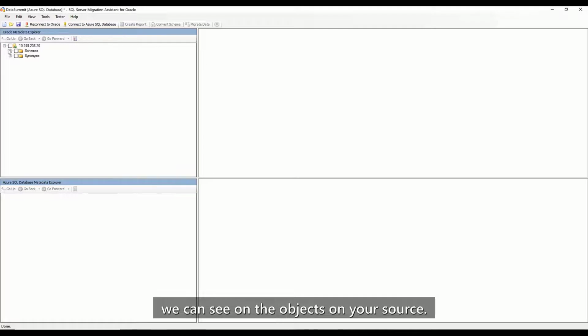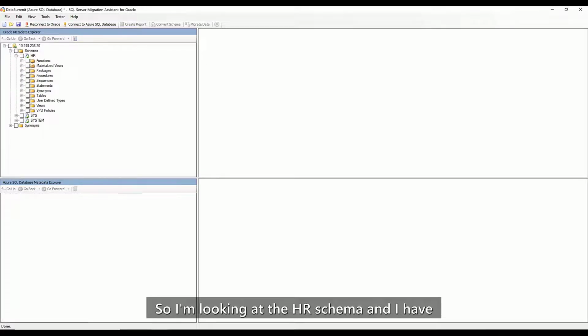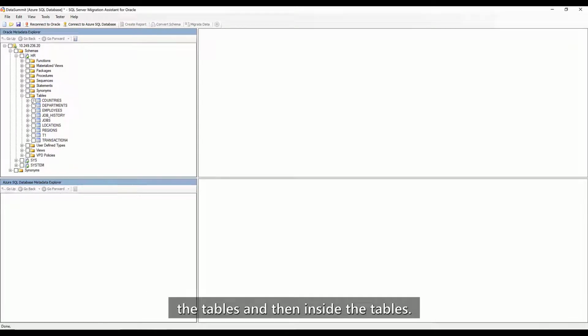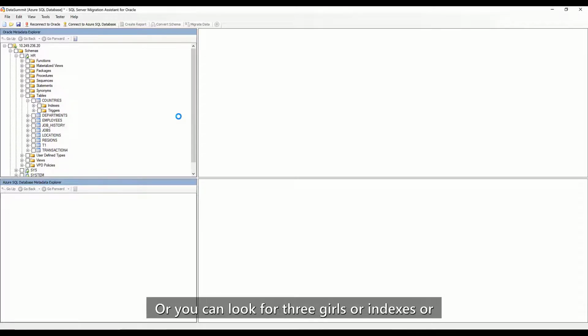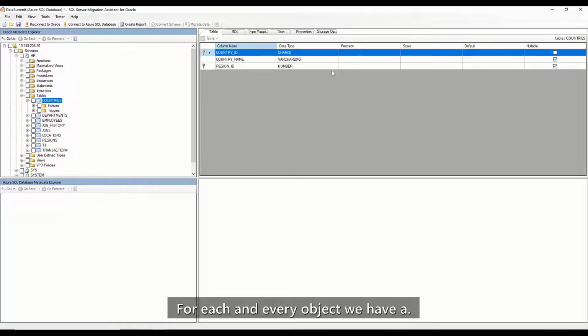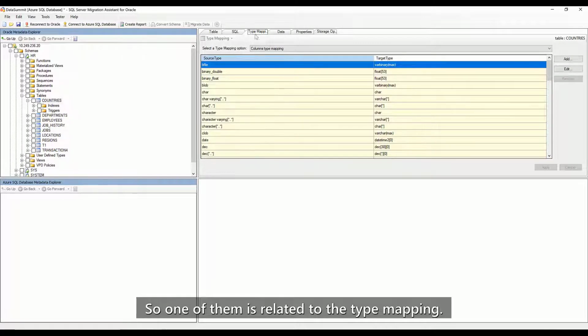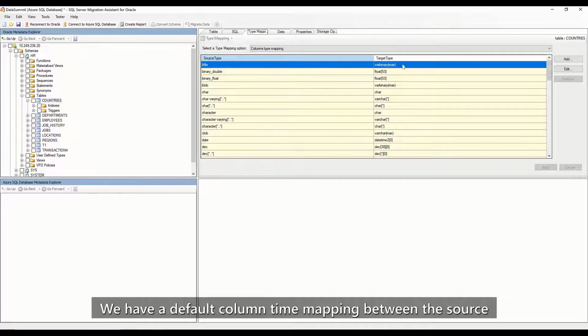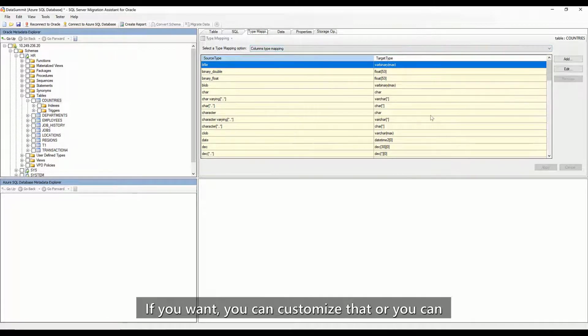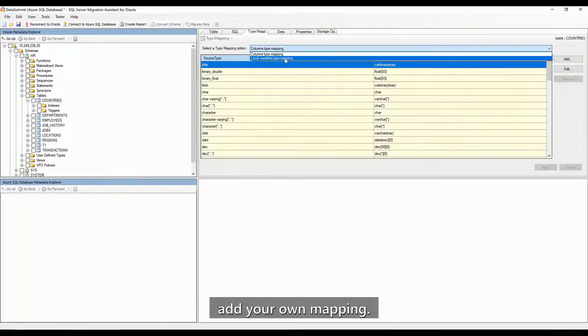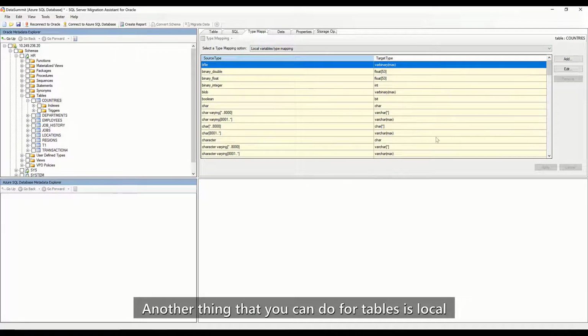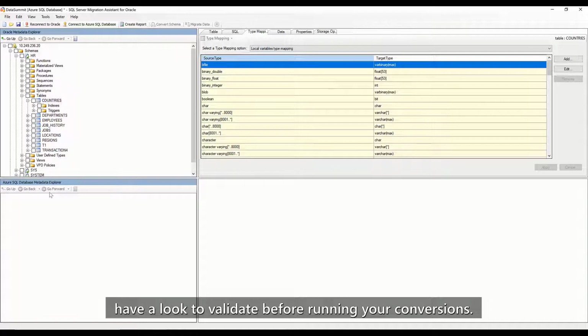If we expand the navigation tree, we can see the objects on your source. So I'm looking at the HR schema and I have the tables, and inside the tables, if you want to drill down, you can even drill down to constraints, or you can look for triggers, indexes, or other things associated with that object. For each and every object, we have a series of options that you can choose. One of them is related to the type mapping. We have a default column type mapping between the source and the target type. If you want, you can customize that, or you can add your own mapping. Another thing that you can do for tables is local variable type mapping, and that's something that you may want to have a look at to validate before running your conversions.